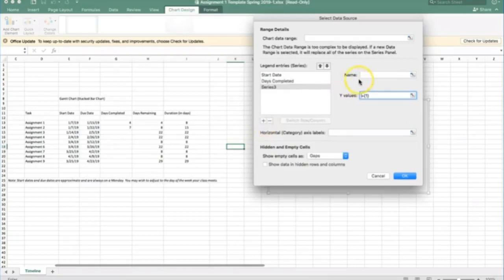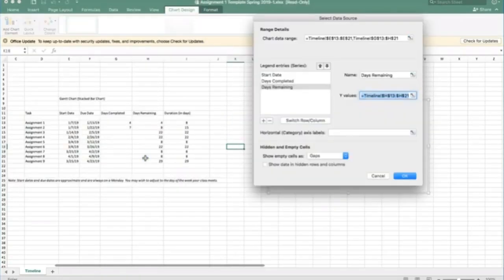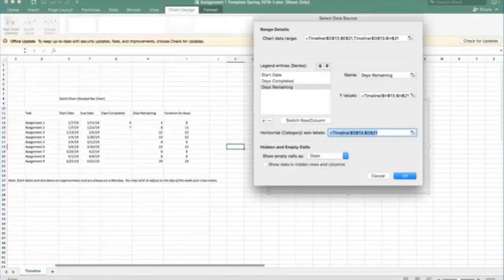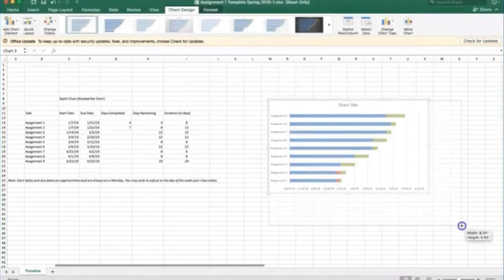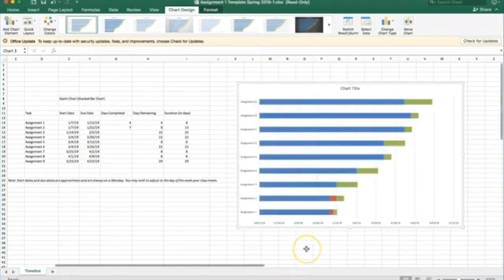Finally, add days remaining, and add your horizontal axis. These will be your assignments 1 through 9. Click OK. As you can see, the data has been populated into your chart.